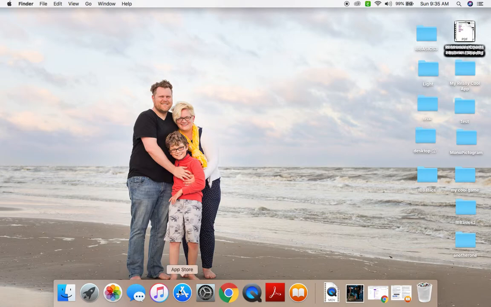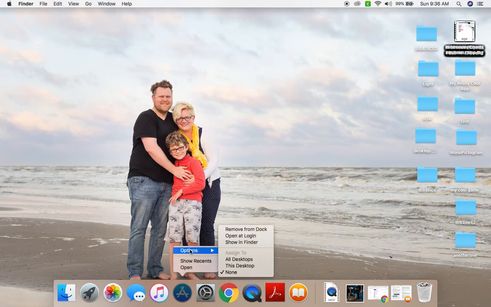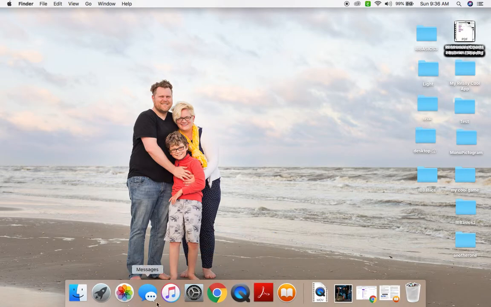All I have to do is a two-finger click, and we can go to Options and say Remove from Dock if I don't want it there. If it wasn't on there and I wanted it to stay there, it would say Add to Dock. If I click on that, once it closes, it takes it away. So that's particularly useful.